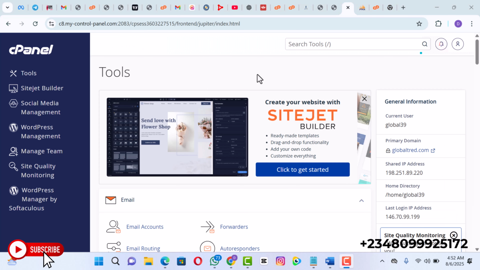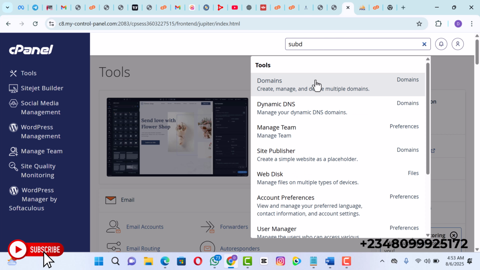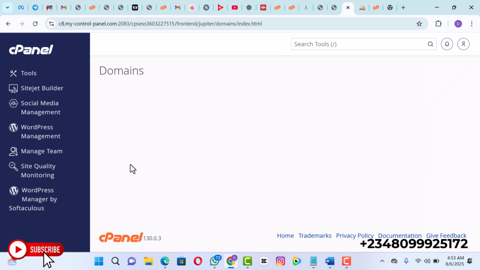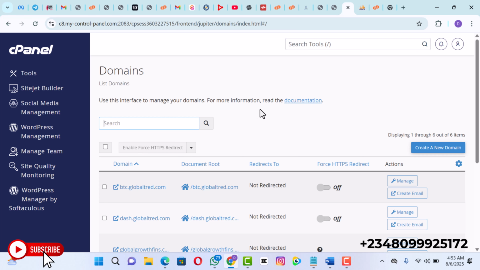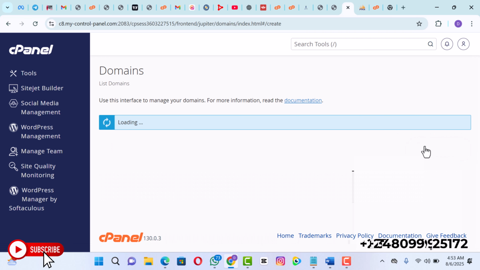I will go ahead and create a subdomain. To create a subdomain, I'll come here and write subdomain. So here we have domains. I'm just going to put in the subdomain which I want to create. But if you have a fresh cPanel which you've not hosted any site on, you can just upload the files to your public_html.